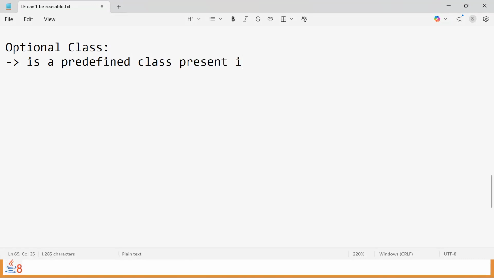present in the java.util package. And what's the purpose of it? The Optional class is used to avoid the null pointer exception.